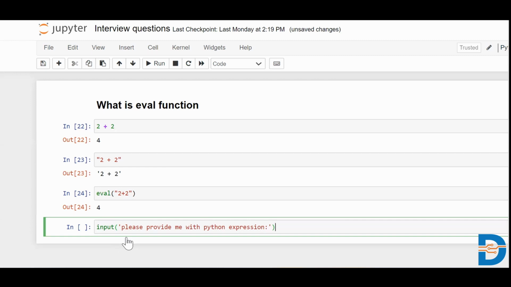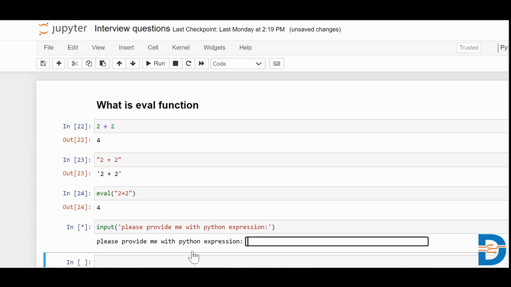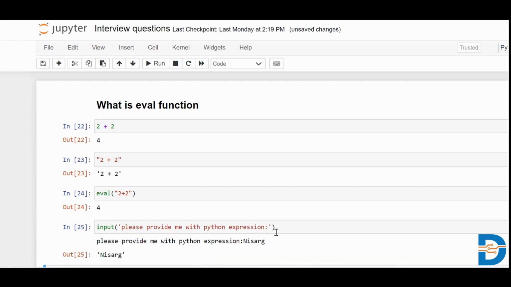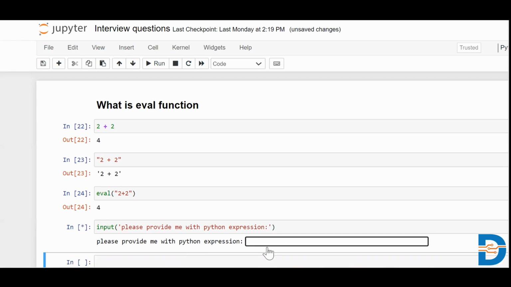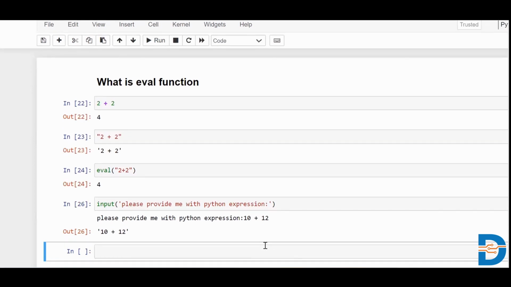And if I just simply enter it, what's going to happen? Let's say the user says Nisarg, it will get Nisarg because this Nisarg is basically in the form of a string. But if the user wants to add up two numbers, let's say 10 plus 12 in this case, and when he presses enter, it's not going to get added. The reason is the input function by default converts the input into a string. And that's the reason it's only getting converted in the form of a string.